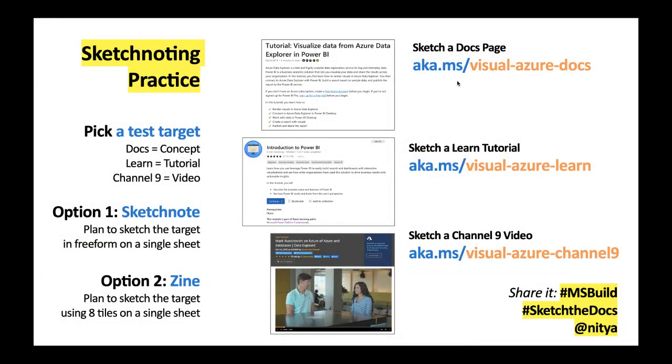Again, in case you didn't have your call to action, this was it. But I'll go into the last stage of this, just two more things before we wrap it up. I want you to go try doing a sketch note on one of these targets.